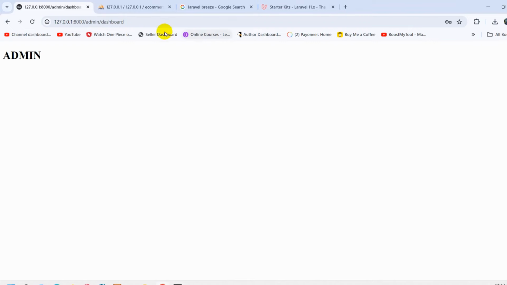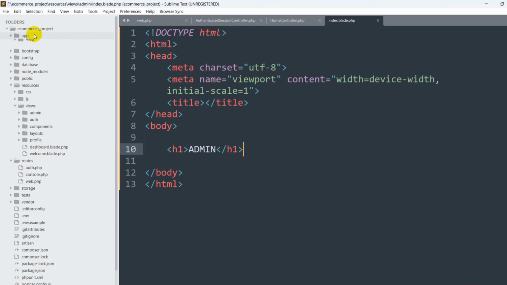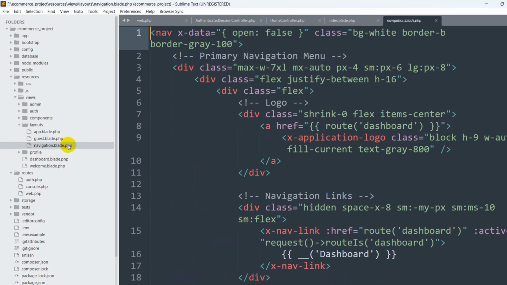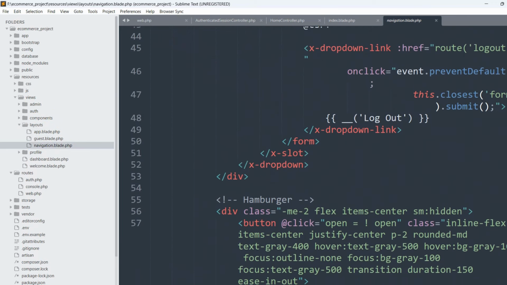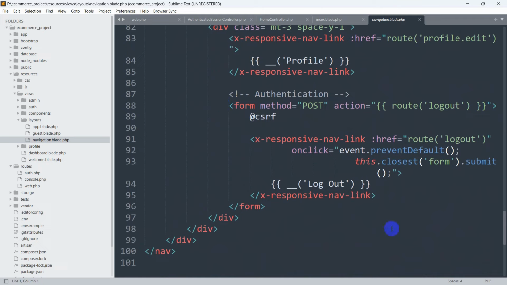There is one more thing: we need to have a logout option over here so that the admin can log out. Let me go back to the code. In the views, we'll go to the layouts folder, and in the layouts we have navigation.blade.php. If you go a little down or to the end, you will see this post action route logout.